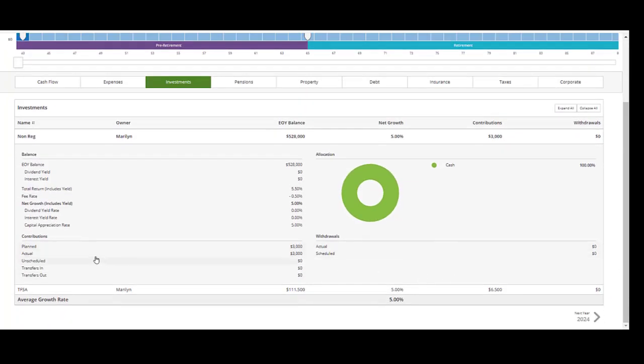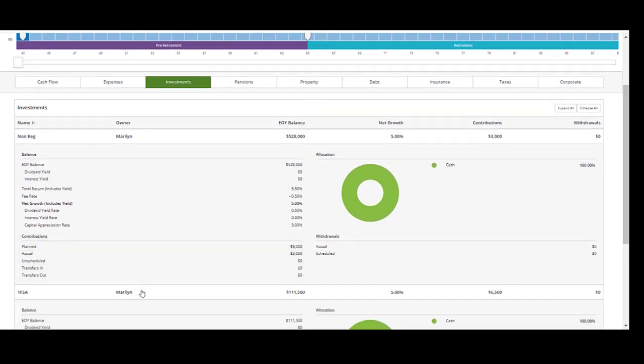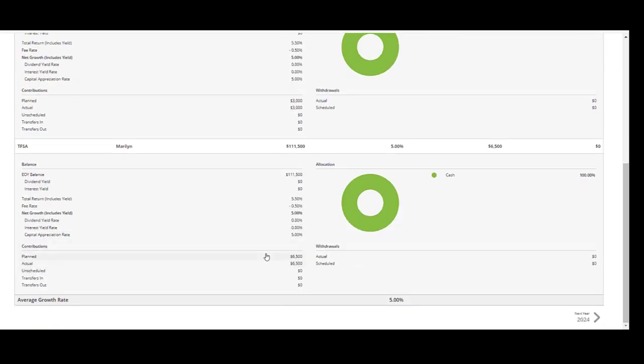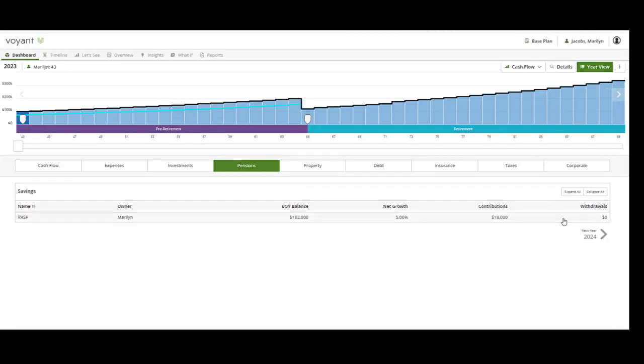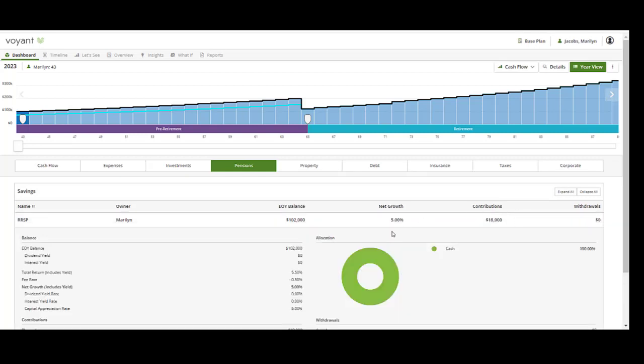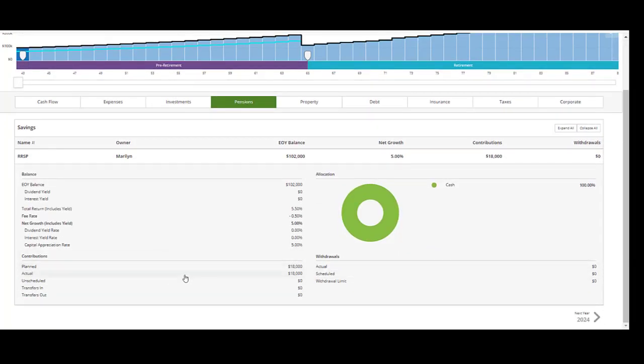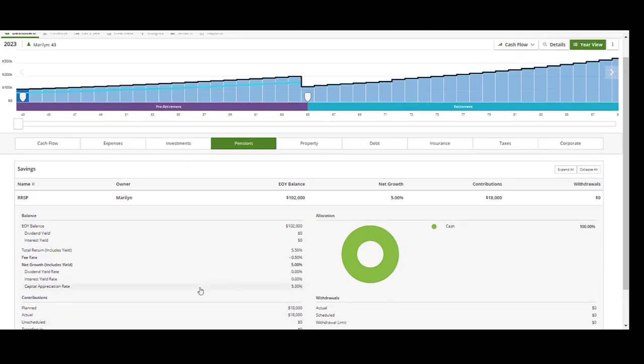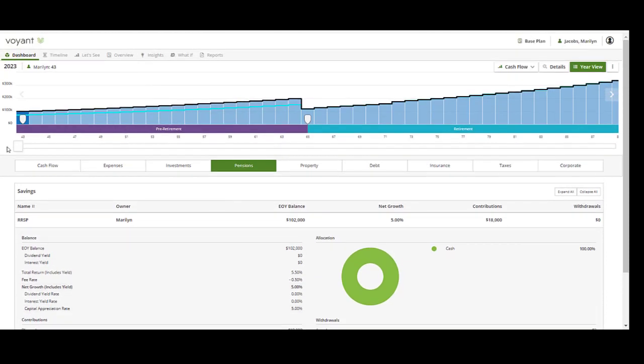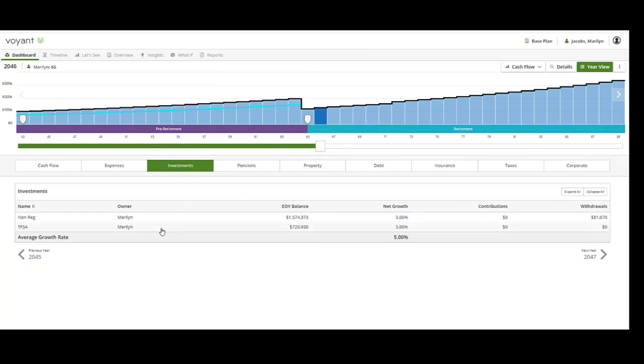You can see what was planned and what was actually contributed. If you see any discrepancy here, it is possible that they don't have enough cash in the plan to fulfill the contribution requested, and you can do the same with the TFSA, planned and actual. Going over to the pensions, same thing. You can see the contributions, click on it, and you can see what was planned and what was actually contributed into those pensions.